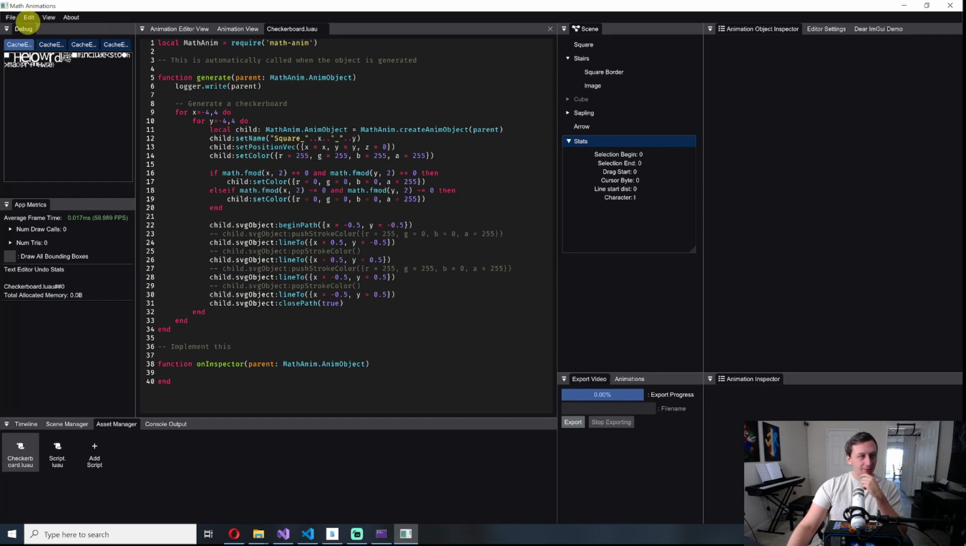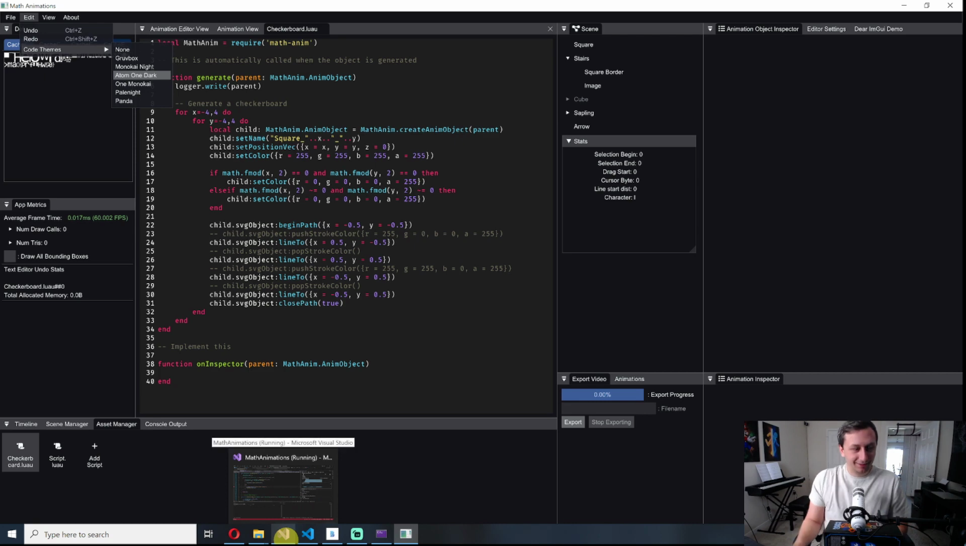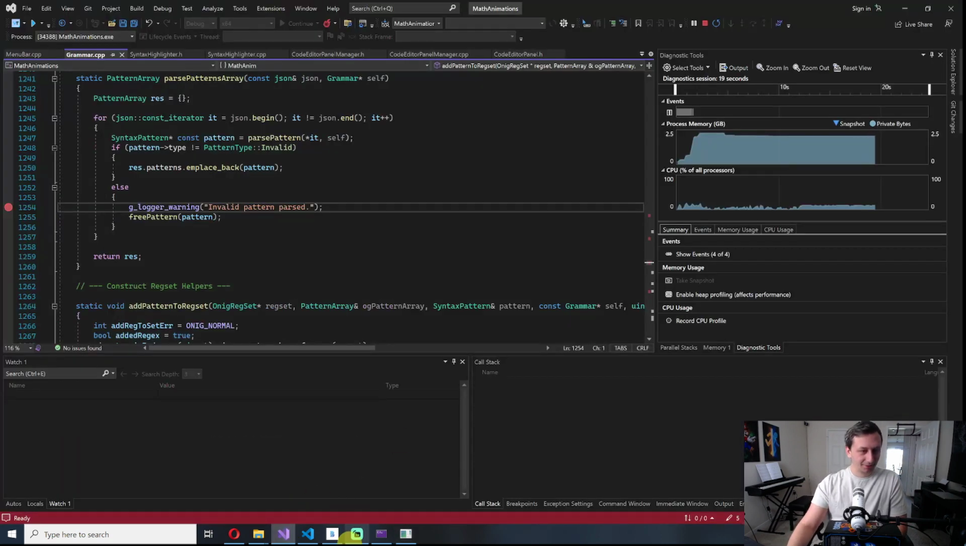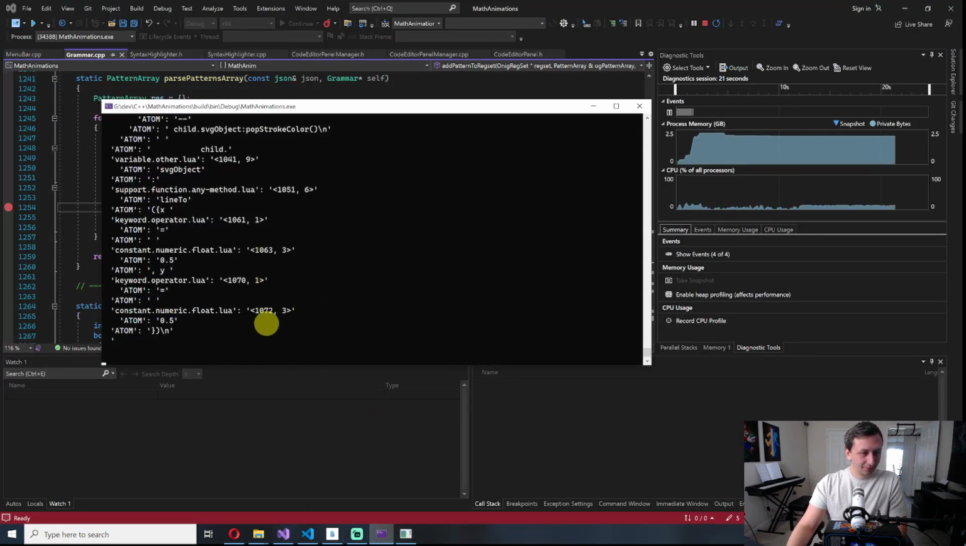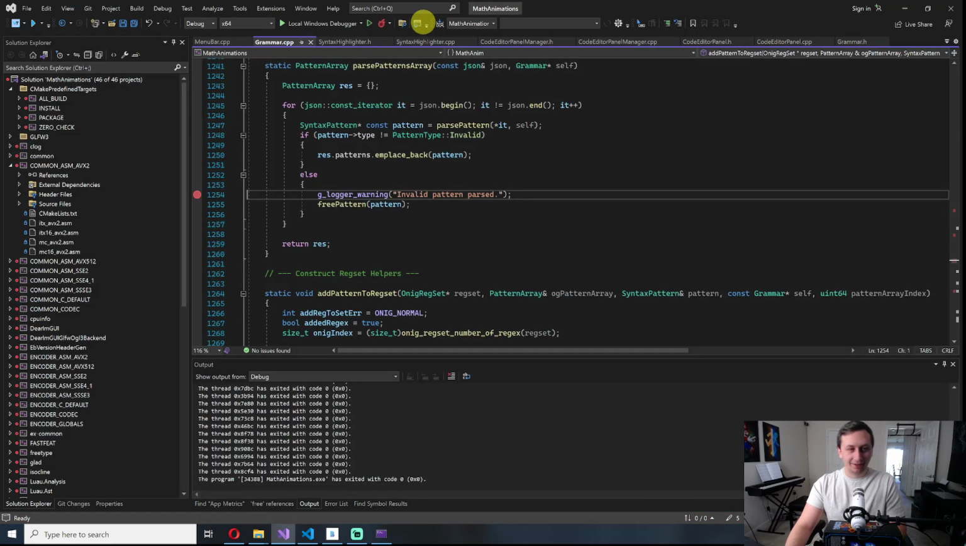So we've got this theme. If I go into edit, code themes, we probably want to skip none, so I'll change that afterwards. If I go to Atom 1 Dark, everything just stopped. So that's not good. What's happening? We're logging multiple errors. Okay. Let's fix this a little bit.